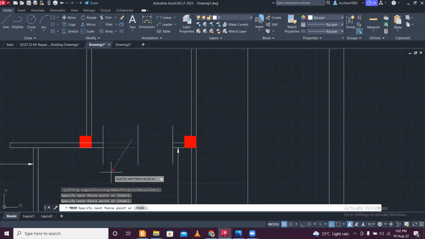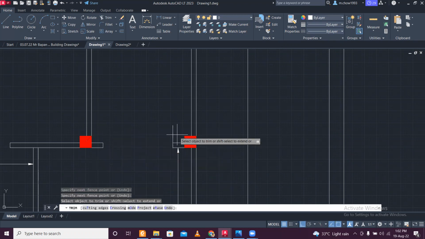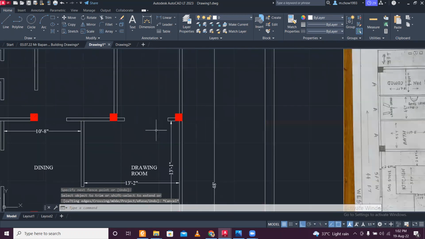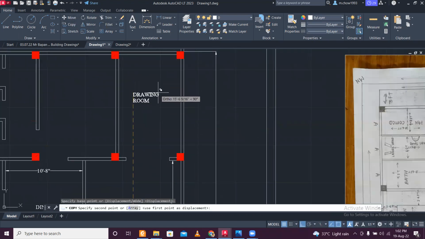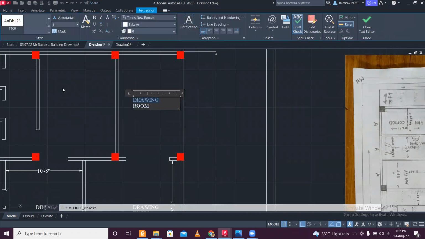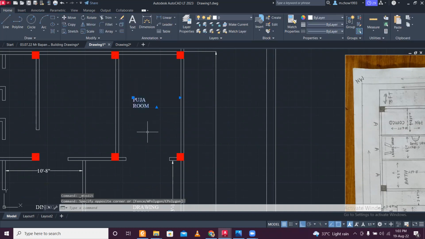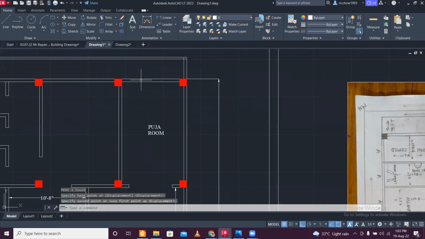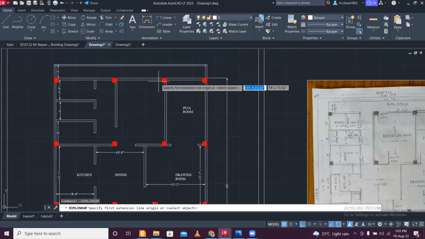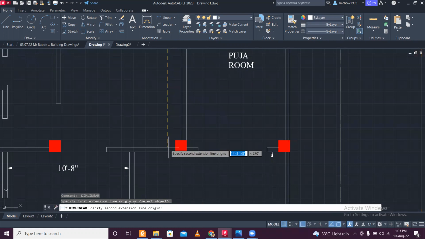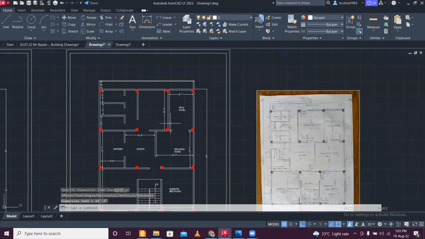Here, enter. So this is our main thing for which the beam is changed. Now puja room, beam location changed because of this puja room. It's important to the client, right? So the dimension, and this was 7 feet. This dimension I'll show here. Longer dimension I'll show here. What are the changes?